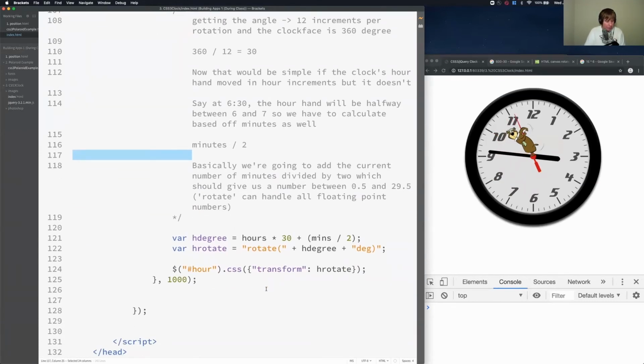Let's make sure this is programmed correctly. So I have hours multiplied by 30, because there's 12 hours, needs to go 360 degrees, and then plus minutes divided by 2. All the hours are 30 degrees apart. So if I divide by 2, I can go right in the middle. So that's my formula. I apply that in the rotate function, which can handle floating points.